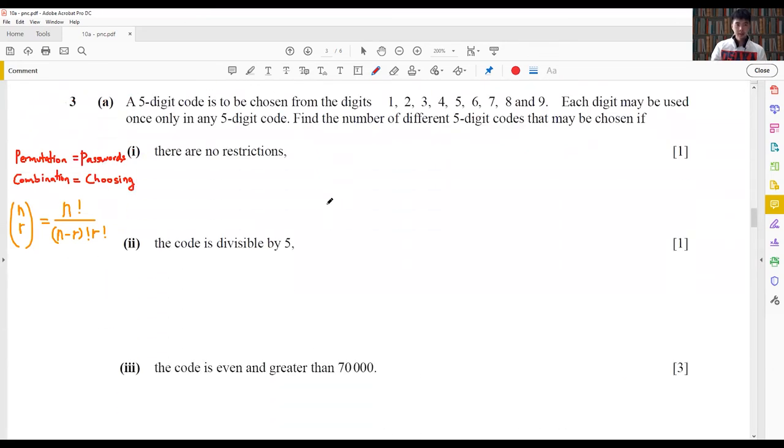Moving on to the next part. This is almost similar to what we've done before, but at the end here, you have a different condition. So let's start with the easy question first. A 5-digit code is to be chosen from these 9 numbers here. Each digit may be used once only in any 5-digit code. Find the number of different 5-digit codes that may be chosen. In this case, again, it is a password scenario. So it's going to be 9P5, which equals 15,120.